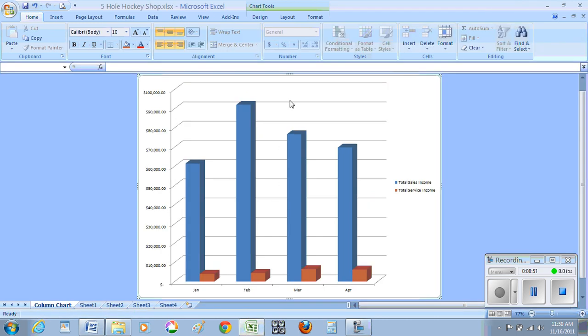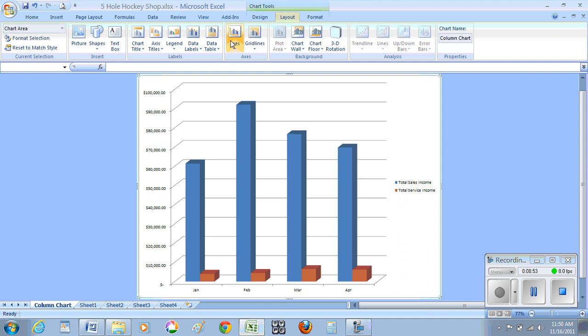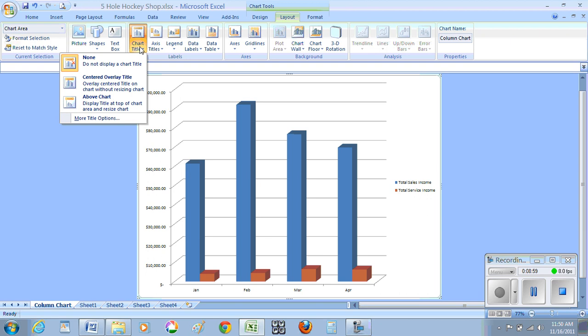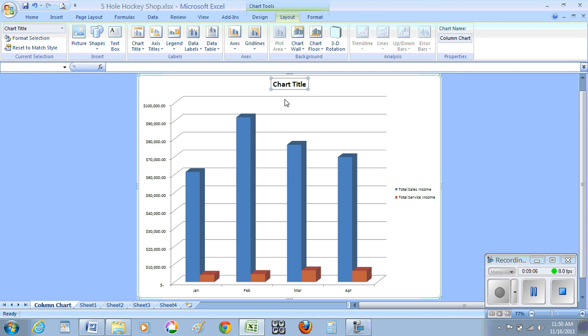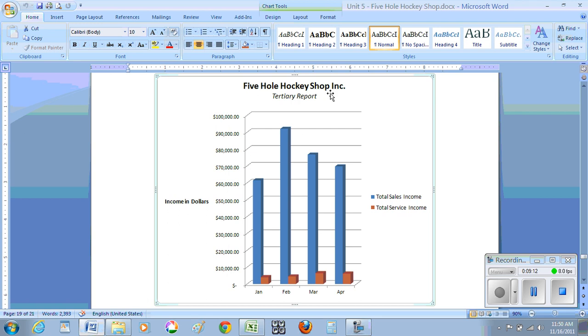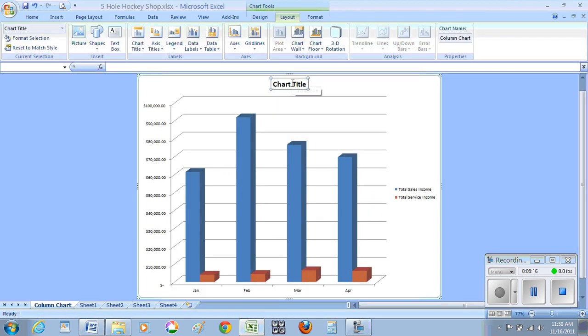Here it is here. I want to go to the layout tab. The layout tab allows me to add all kinds of information to the chart, including a chart title. So I clicked on chart title. I want to put it above the chart and I want it to resize the chart so it fits. So there's chart title. And I believe, I'm going to have to go back and check what the title is of this one. 5-hole hockey shop incorporated tertiary report. So I'm just going to start to type that.